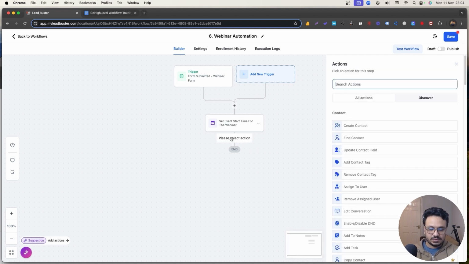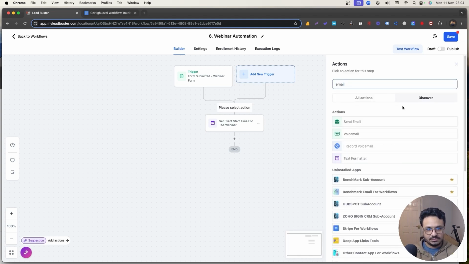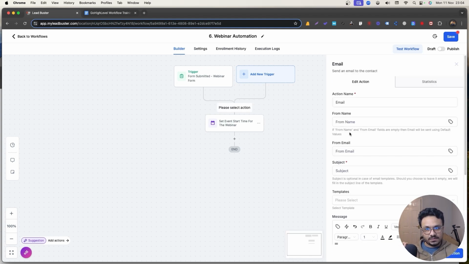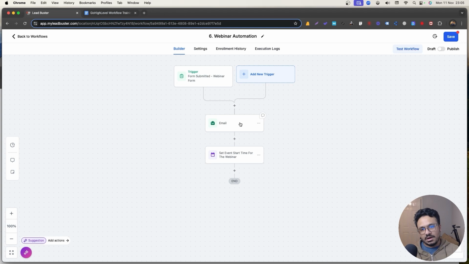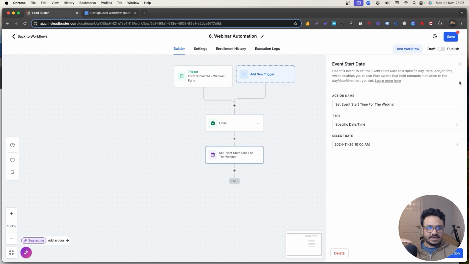And now the confirmation has to be before that. So the confirmation will be sent here. Once they submit the webinar registration form, I want to send them a thank-you for registering. Hi, contact first name, thanks for registering in our webinar. And you'll have your own text here for the email. Now we've set the event start time for the webinar, so we have a specific date time set.